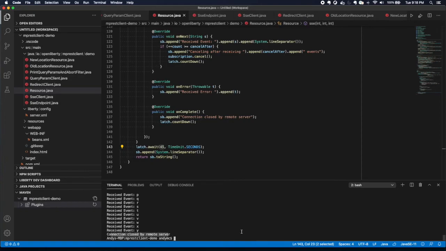Now if we were to do that again, we could basically reverse these two numbers. We'll just say cancel after 10, but we'll still send 25 events. Now what'll happen is the client will accept 10 requests and then it will close the connection.